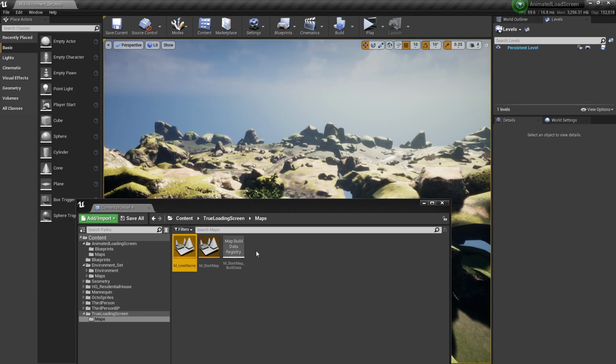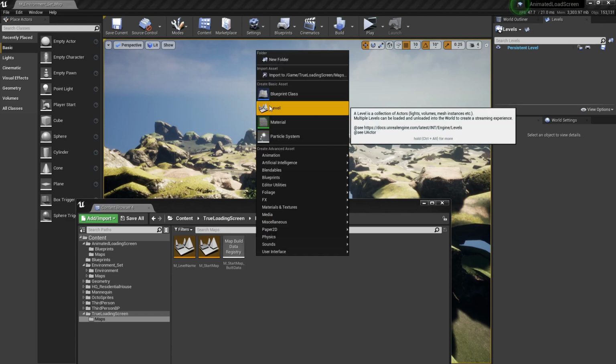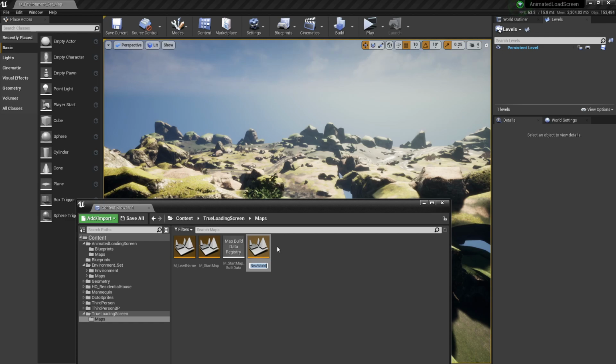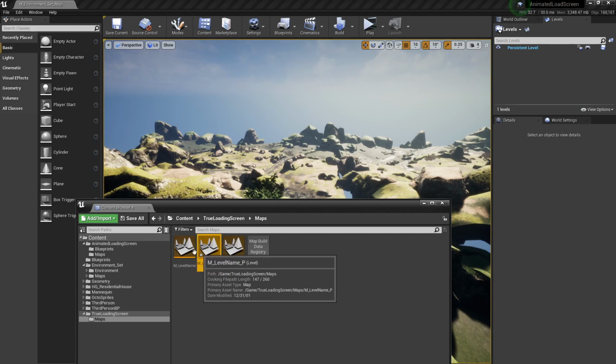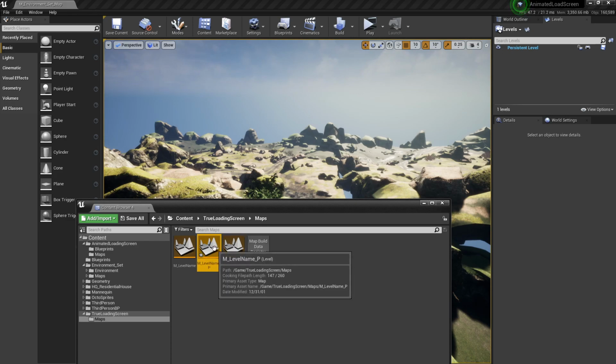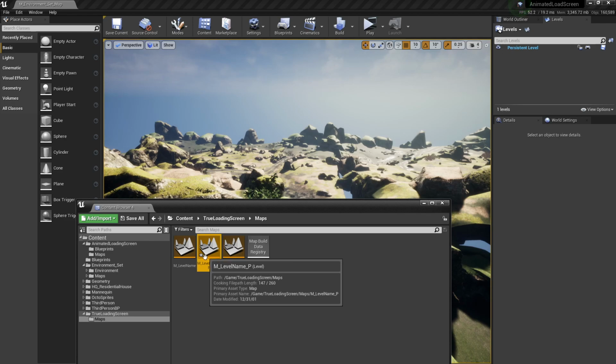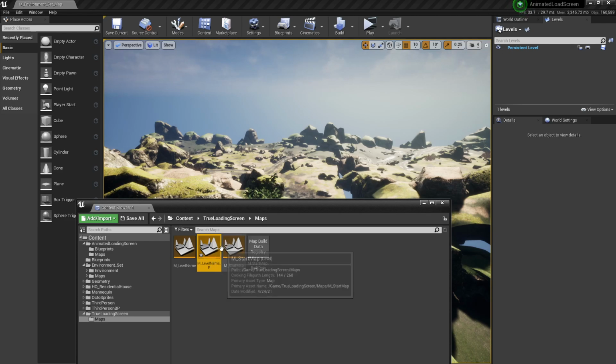I need a persistent level to hold it. Let's right click, level, and let's call it M level name -p, because this is a persistent, and it's important to maintain some order when naming things, because this way we can help a lot on the side of the code that we will program in a minute. So maintaining this naming convention consistent will help a lot.